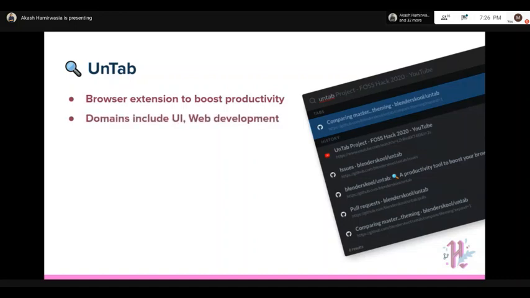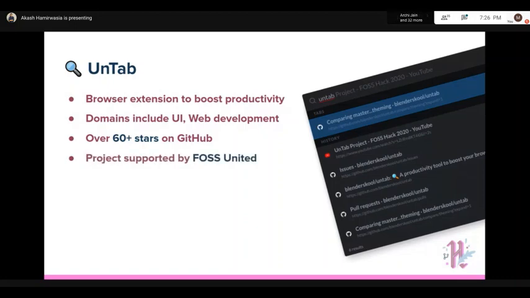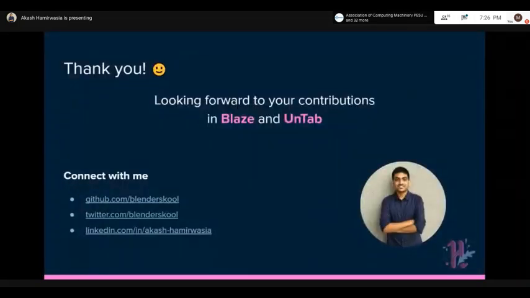The domains of this project include, again, user interface and web development, and also developing a browser extension. The project is fairly new, but it already has 60 plus stars on GitHub, and the project is being supported by Force United. You can check out the Git repository of Untab at github.com/winterschool/untab.